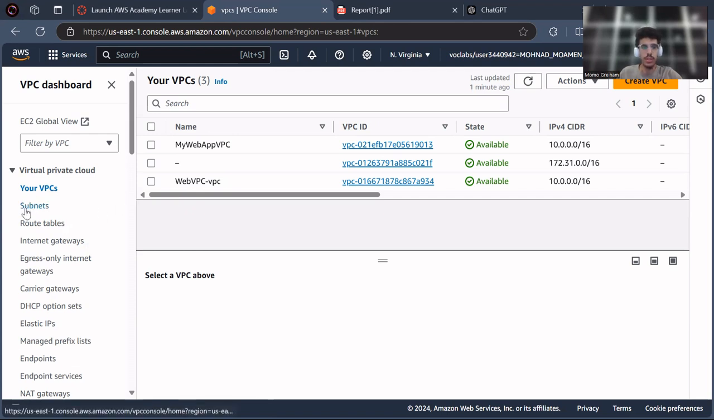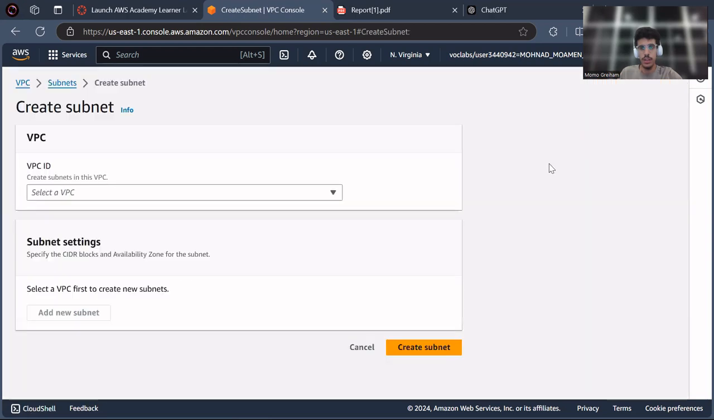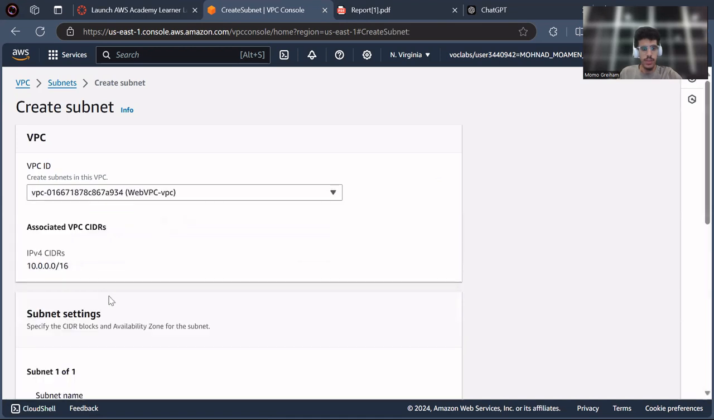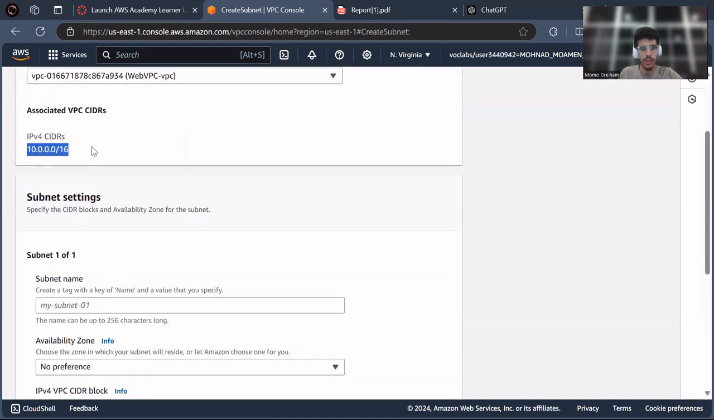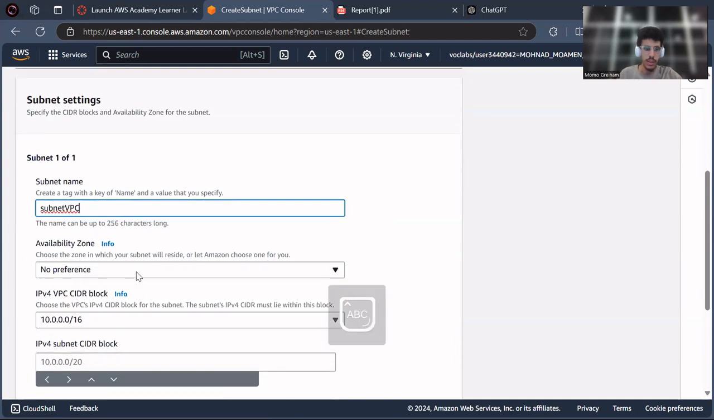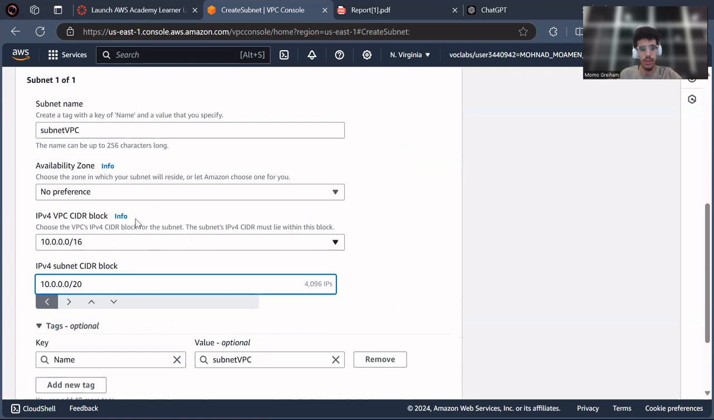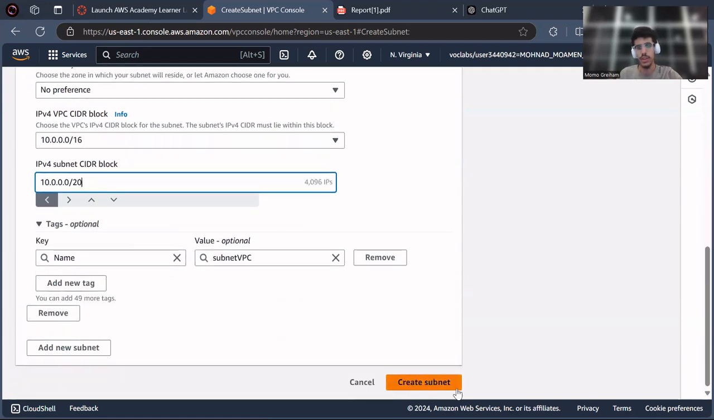So you can go in the same interface here to subnets, and you can click on Create Subnet. You will choose the VPC that you just created, and it will display the range of IP addresses you can access. You give a name to your subnet, for example, subnet VPC. If you have any availability zones that you prefer, and then you can enter the CIDR block. After that, you can just click on create a subnet.